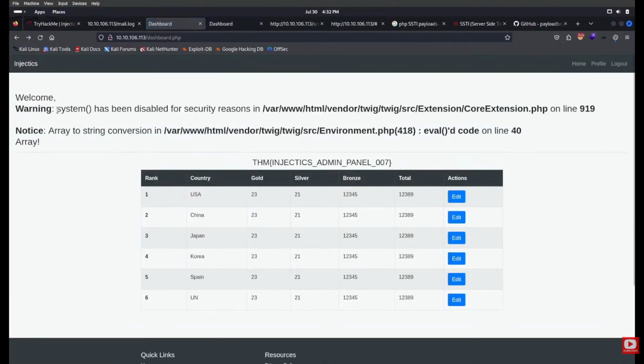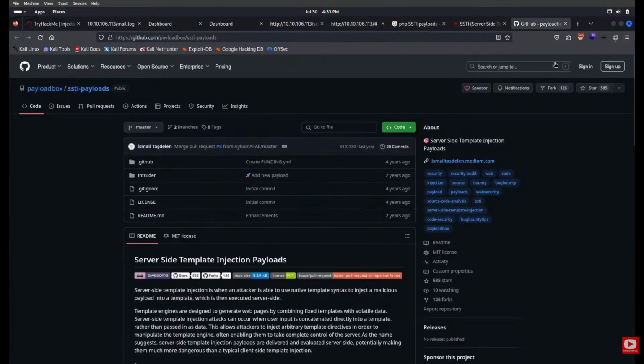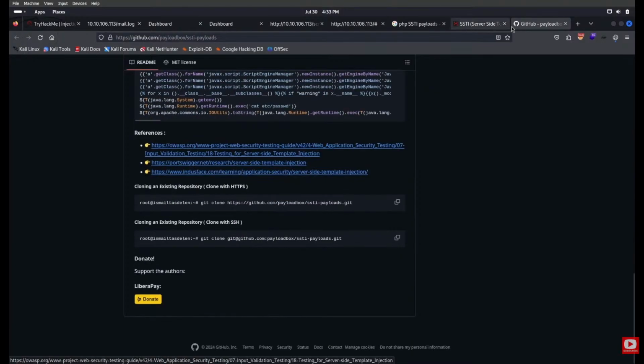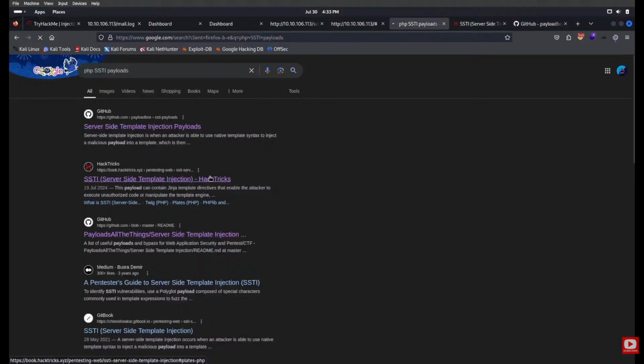What happens here is the system function has been disabled for security reasons, so you can't use system. But we need to find some other function to execute this payload. What we can do is, I have found this on GitHub. I think I have opened the wrong one. Let's see this one. Yeah, PayloadsAllTheThings.